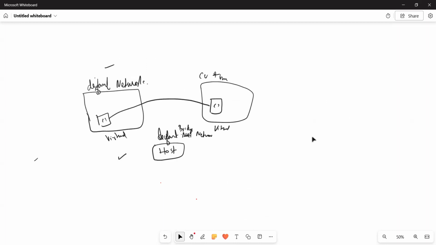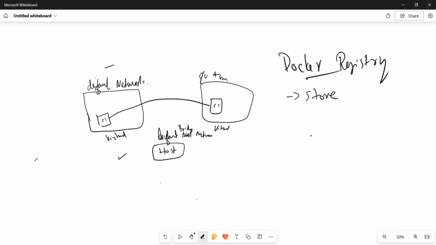Then coming to registries, Docker registries. Has anyone heard about a Docker registry? It is the place where we push our images so that we can reuse the image whenever we want to build the same container. A Docker registry is where we pull, push, and distribute our Docker images. So it's a place, or a storage.